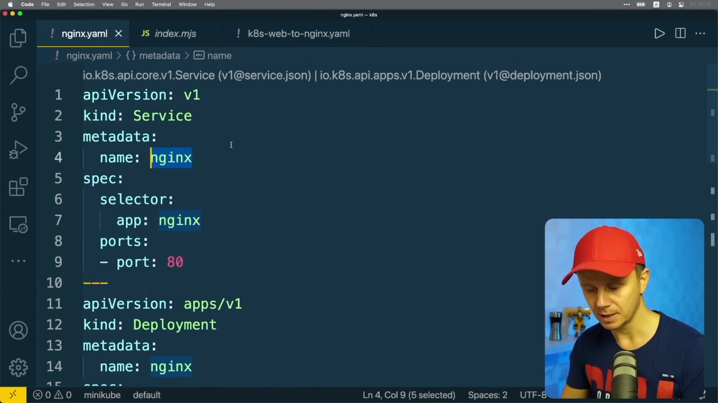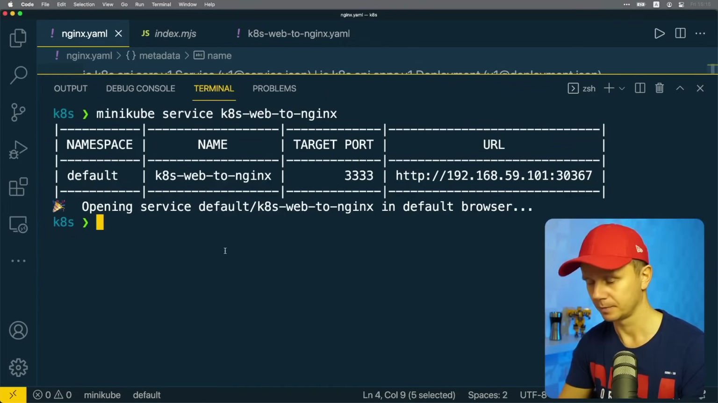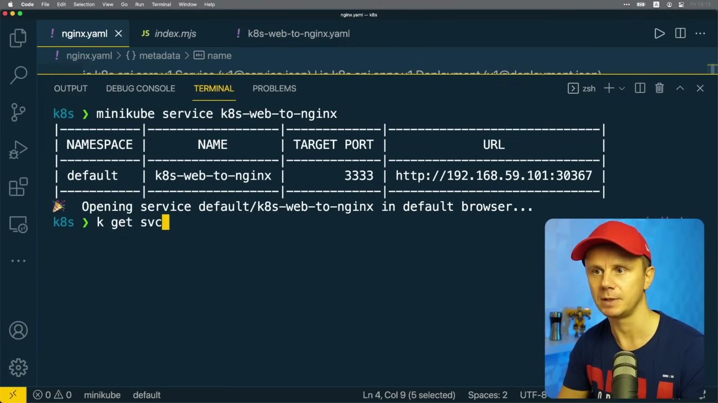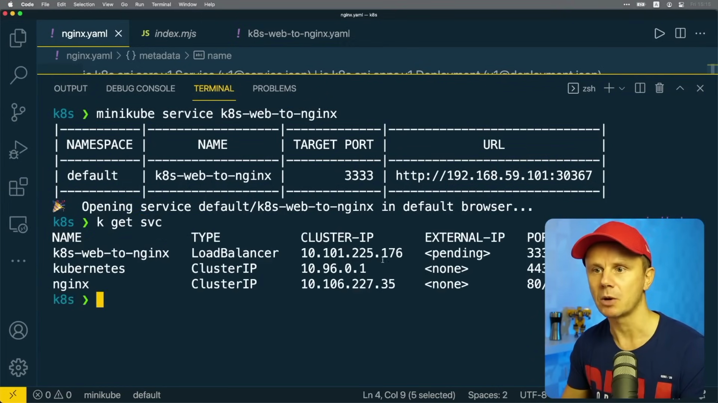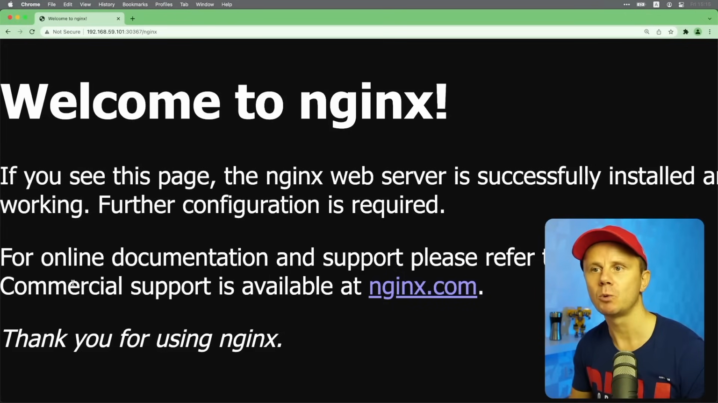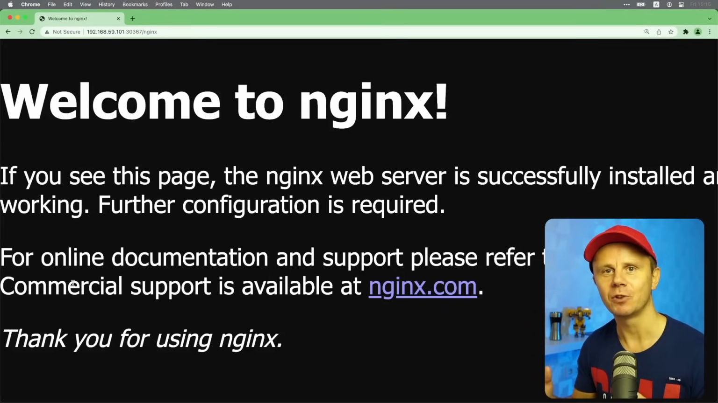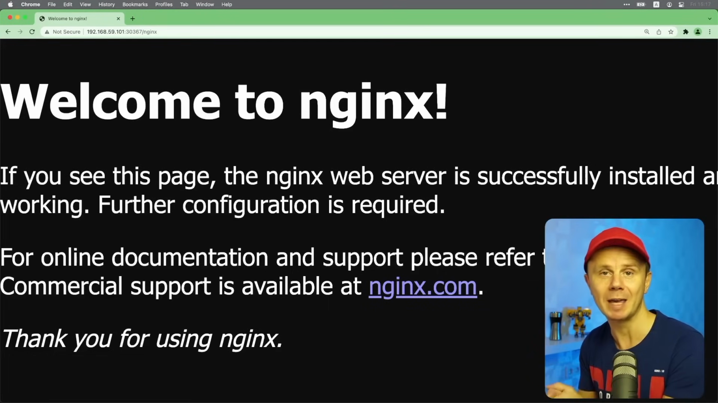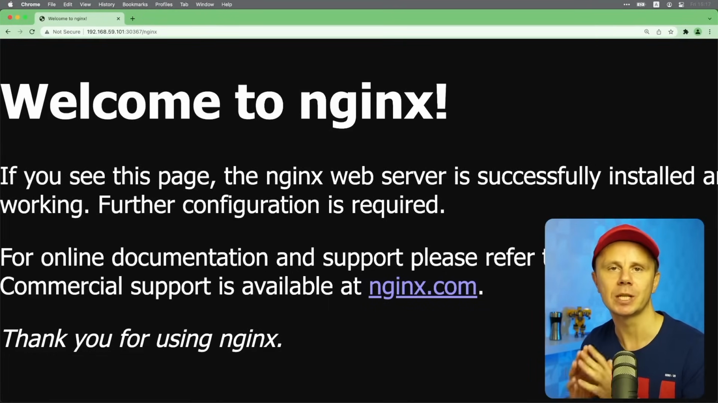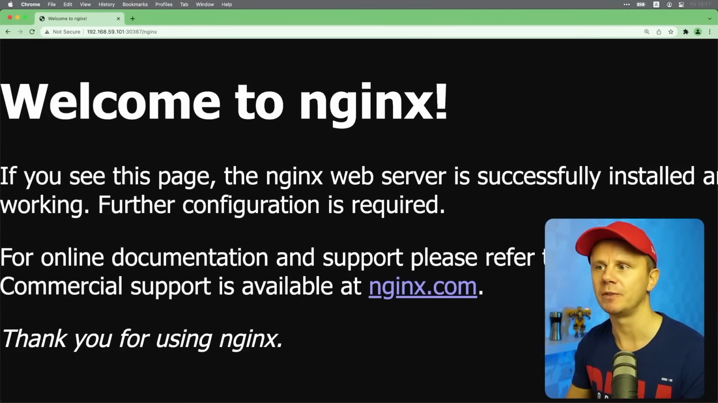And such service has now cluster IP. k get svc. So here is cluster IP for NGINX service. And we were able to connect to another deployment by name of the service. That's how you could very easily connect different deployments together. And such a resolution of the service name to IP address is performed by internal service of the Kubernetes, which is called DNS. And we could actually verify that quickly.